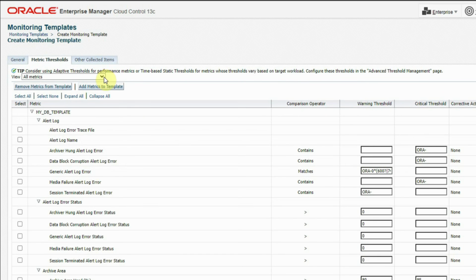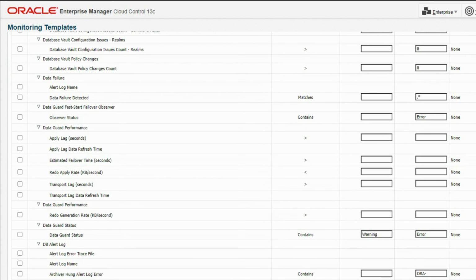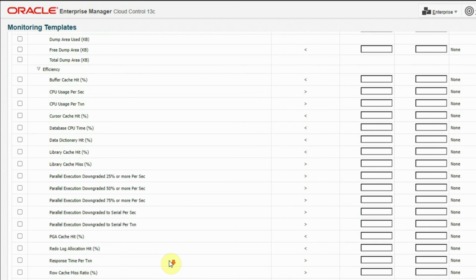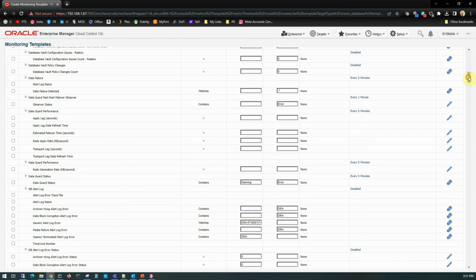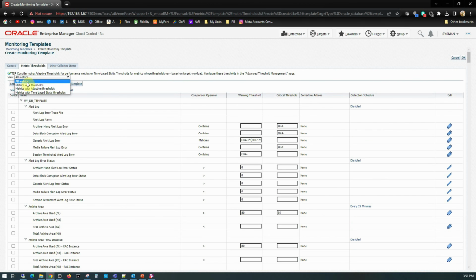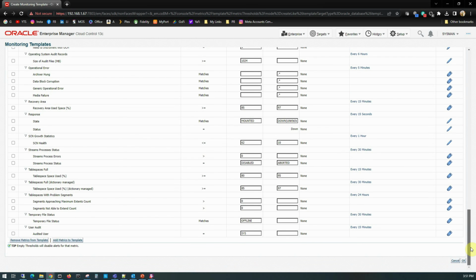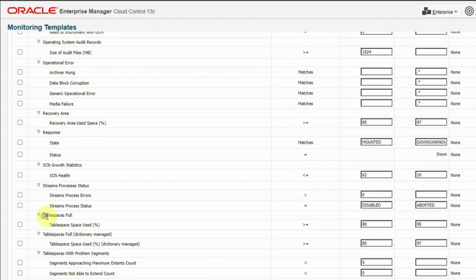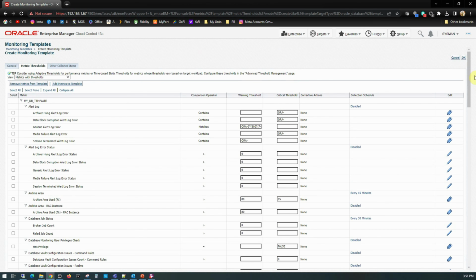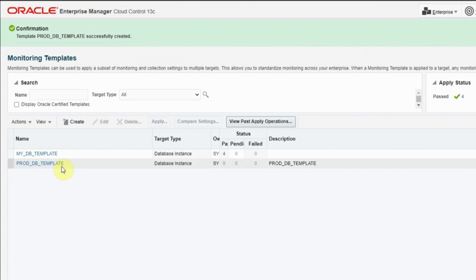Now we go to the metric thresholds tab, and there we can make necessary changes for the production template. Here also it is selecting all the metrics by default. We will select only the ones where thresholds are available to reduce the number of metrics, and then we will go to the tablespace full metric, and under that say we want to maintain the warning at 75 and critical at 80 for production databases. If we click on OK, a new template will be created which is named production DB template.